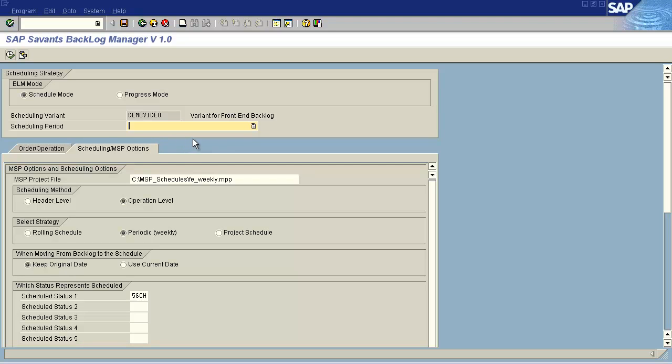Since there are business process differences depending on the scheduling scenario, BLM includes different modes, such as project mode, rolling mode, and periodic mode. For the demo, we'll focus on periodic mode that is tailored specifically for building a weekly schedule. In the drop-down, we select the week that will be scheduled. Time to press execute and select backlog data from the database.